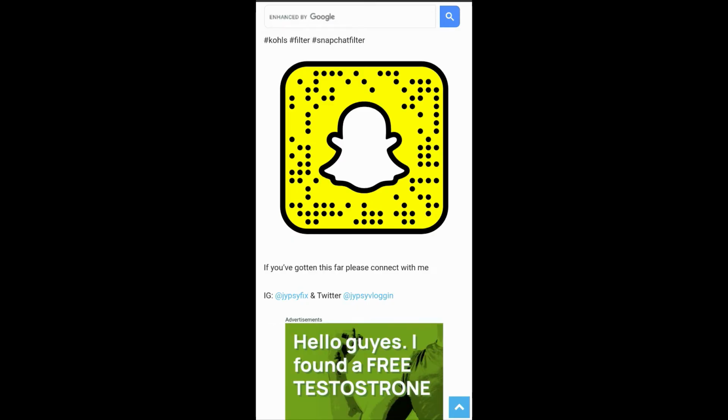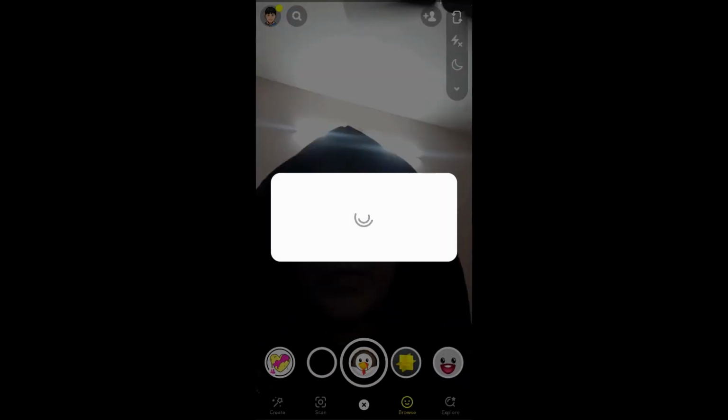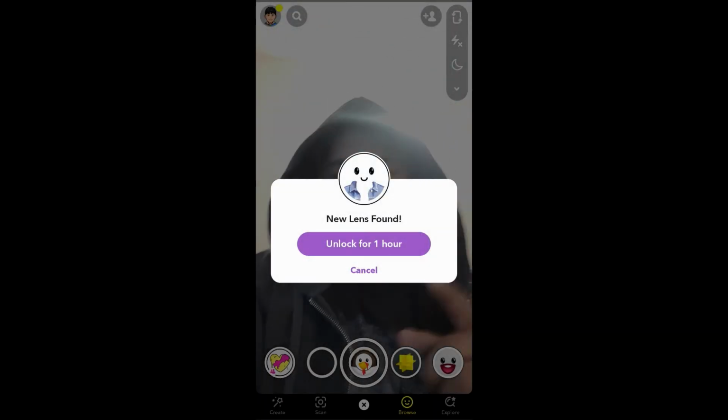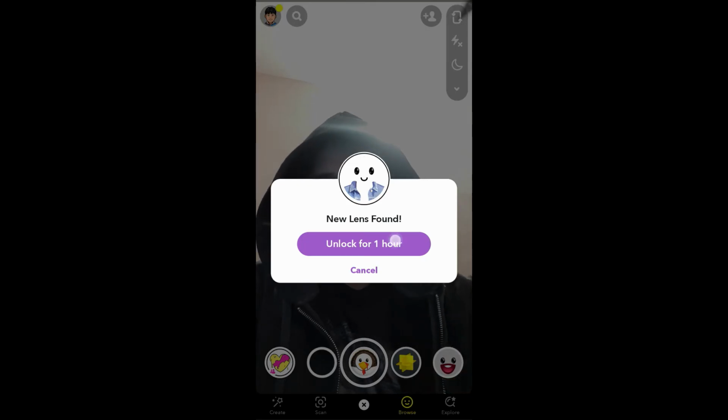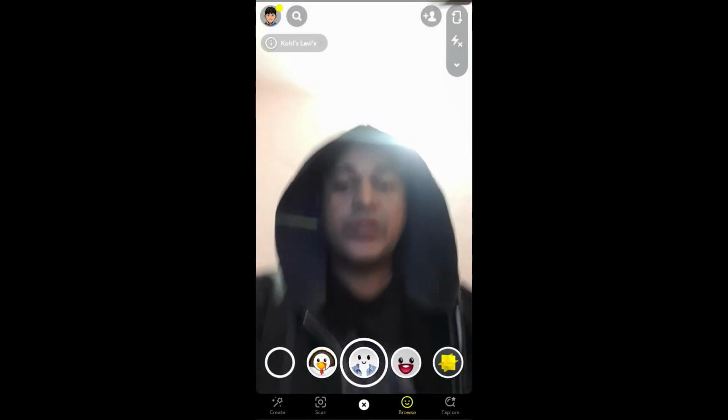If you're browsing this website on your laptop or PC, you can scan the snap code with your Snapchat mobile app. If you're browsing on your mobile, just tap on the snap code and open it with Snapchat. You will see this pop-up on Snapchat: Unlock for 1 hour. Tap it, and there you go, you got the filter.